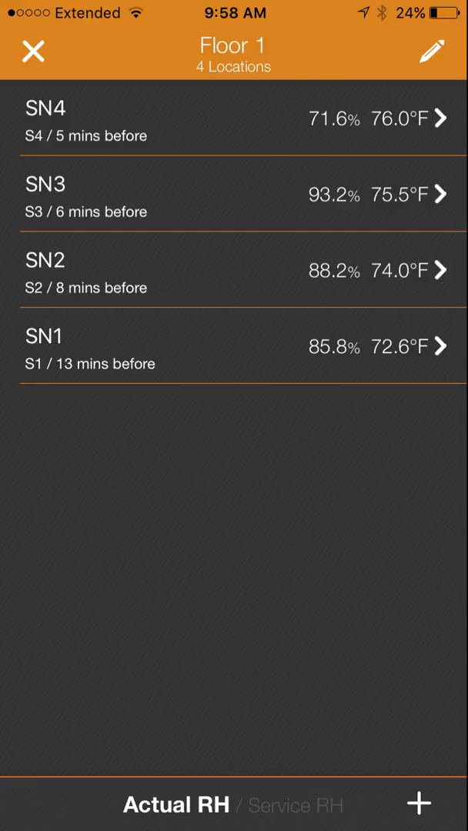To view the estimated in-service condition RH and temperatures, press on the service RH to the right of the actual RH at the bottom of the screen. When viewing the estimated service temperature RH values, you will also note that the temperature displayed is the service temperature specified in the properties for the sensor map. To edit the service temperature setting, use the Edit icon in the upper right of this screen.